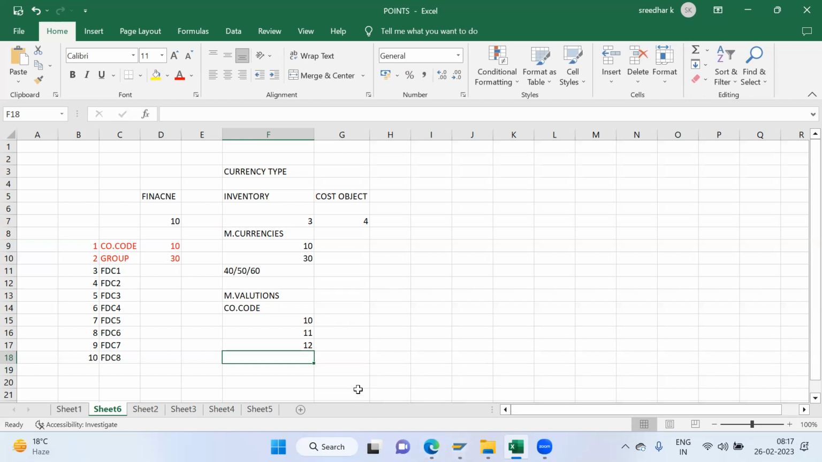Understand here. What is the 10? What is the 11? What is the 12? 10, 30 means 10 is the company code currency, 30 is the group currency. What is the 10, 11, or 12?